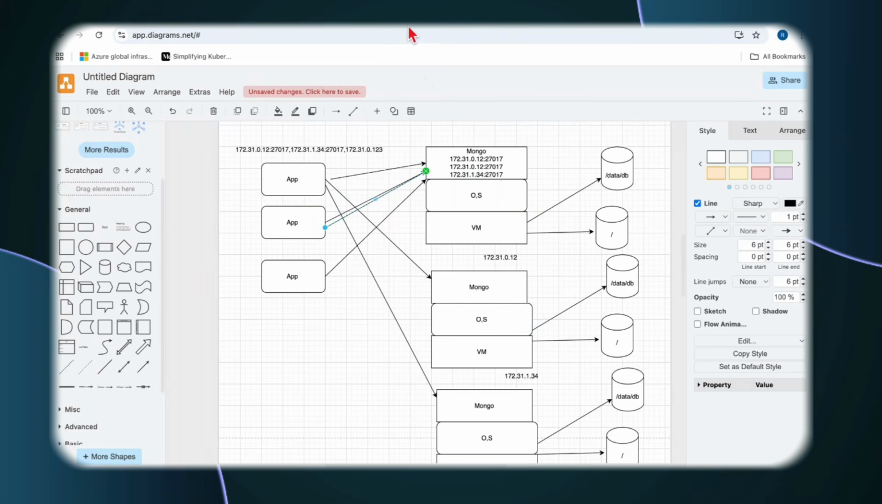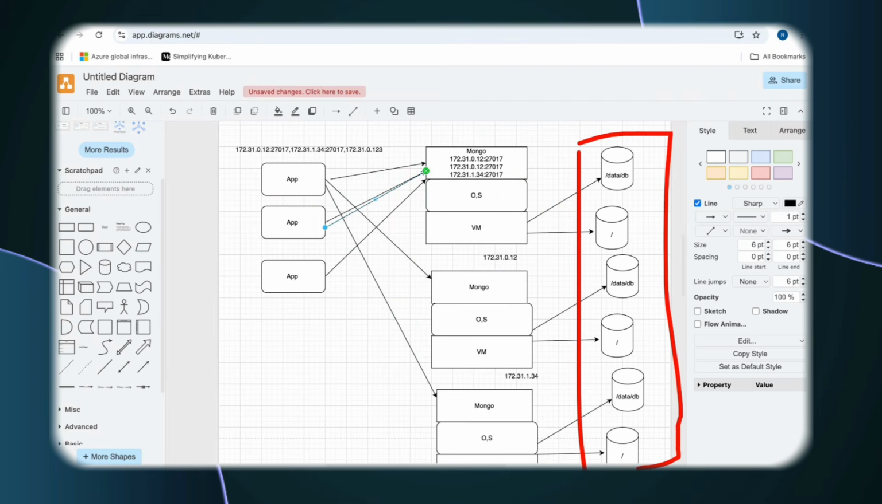Like that, we have database replication. Here, let's imagine we have multiple replicas of the database, and each database has its own storage where it is storing the data. This is the process, this is the storage. This is the process, this is the storage.